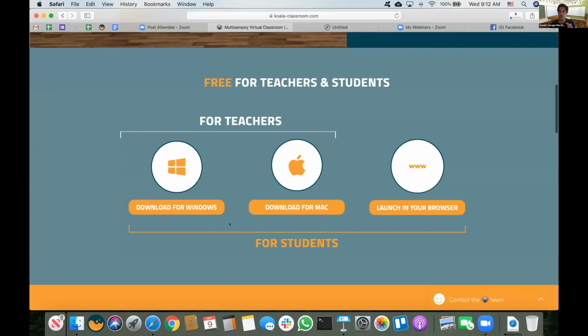So today, we have 3 apps for Koala: the Windows app, the Mac app, and a browser app. However, as a teacher, in order for you to have access to all the functionalities of the virtual classroom product, we recommend that you use the Windows or the Mac app. However, students can run the Windows app or the Mac app or the browser. Okay.